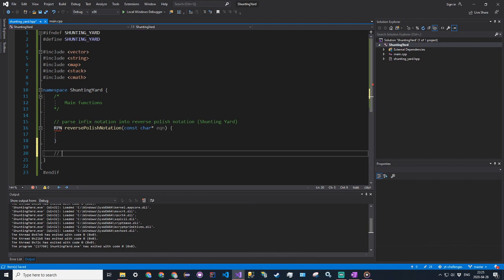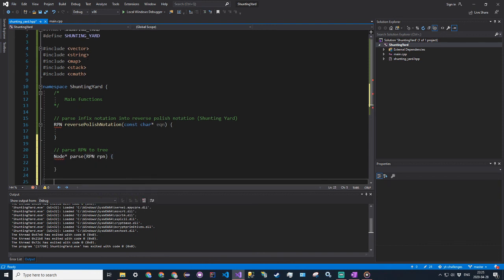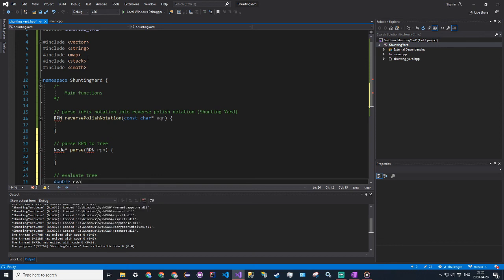Next function will be parse RPN to tree. So we're going to return a node. This will be another class that we'll create. So it's a pointer to a node. So node pointer parse, and we pass in the RPN object. And then the third function will be the evaluation. So evaluate tree, and that will return a double. So double eval, and pass in a node pointer tree.